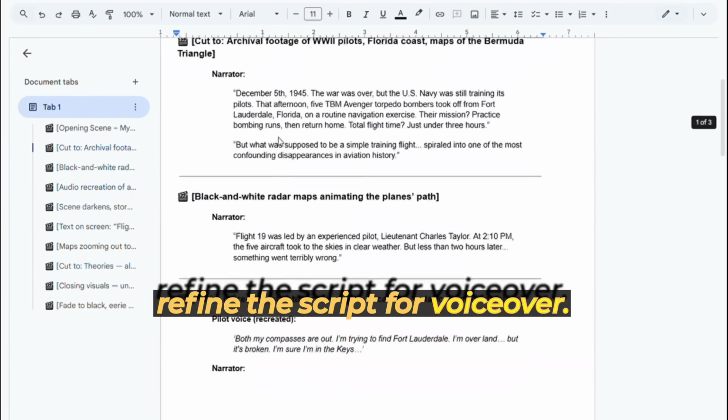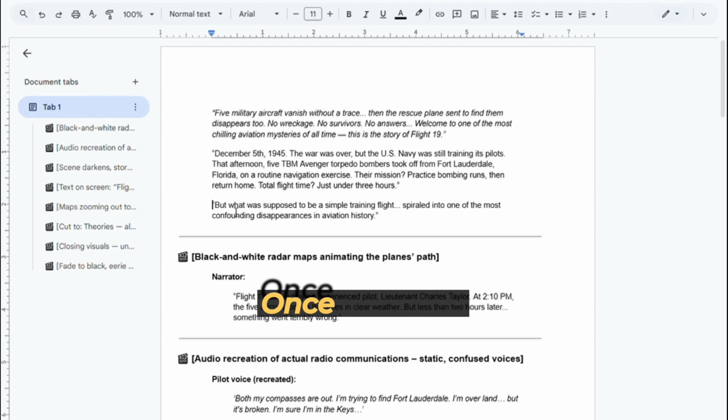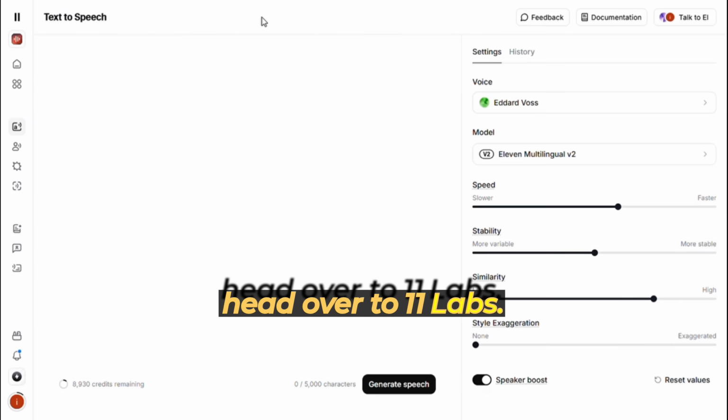Next, refine the script for voiceover. Aim for clarity and brevity. Keep sentences tight and engaging. Once satisfied, head over to 11 Labs.